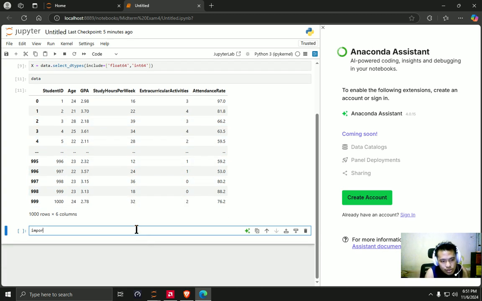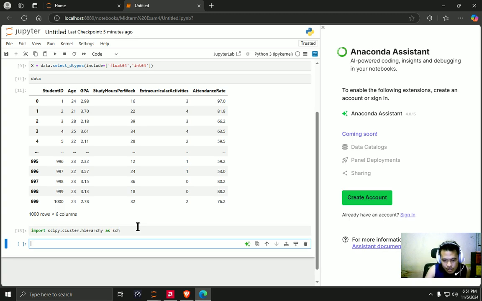And next, import scipy.cluster.hierarchy as sch. So this line, we import hierarchical clustering tools. We import the hierarchy module from SciPy cluster, which contains functions for hierarchical clustering, alias as sch for easier referencing.